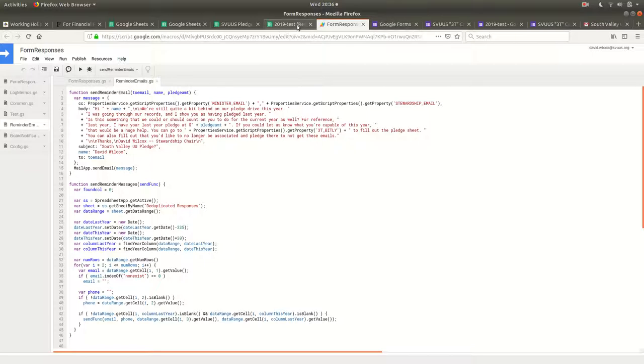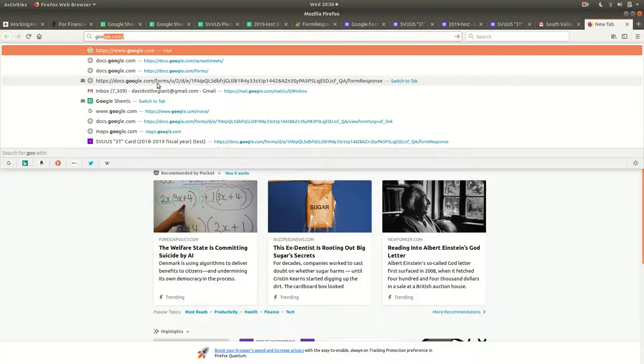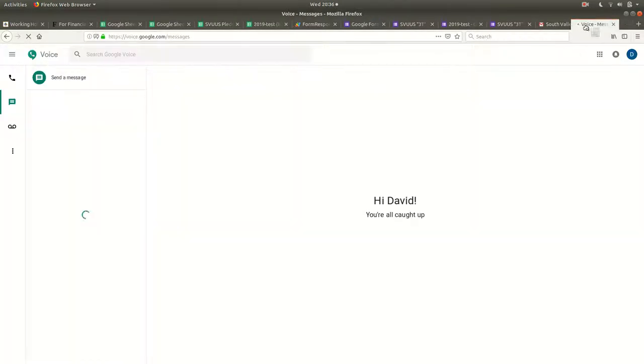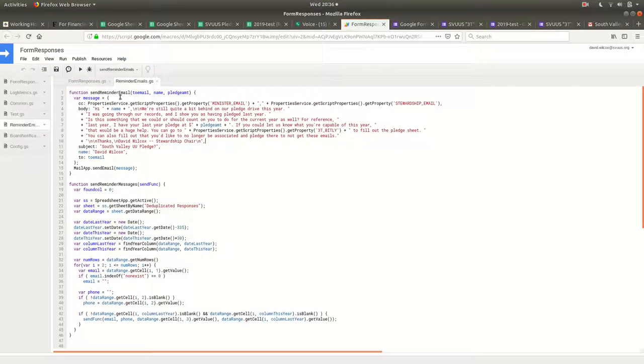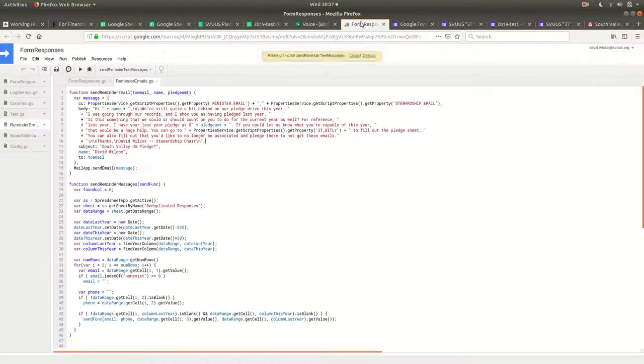That works very, very similarly, except I use this phone number as the text message. And to show you guys that, I actually have a Google Voice account, and this phone number is hooked up to this Google Voice account. And I can show you guys a text coming through now. So we're gonna come over here, say send reminder text messages, and click run. And this is the phone number that it's gonna be sending from.